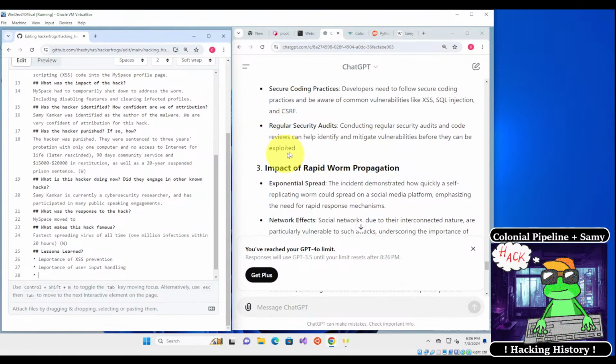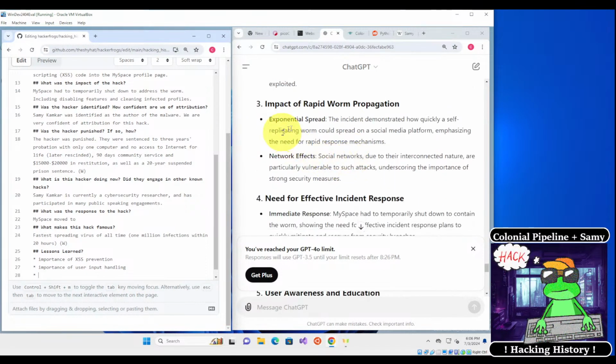Secure coding practices, regular audits, impact of rapid worm propagation, exponential speed. So, illustration of exponential, how do you spell that? Speed of rapid worm propagation.